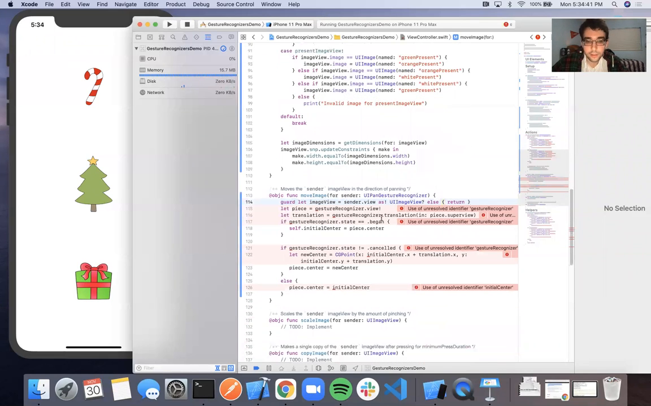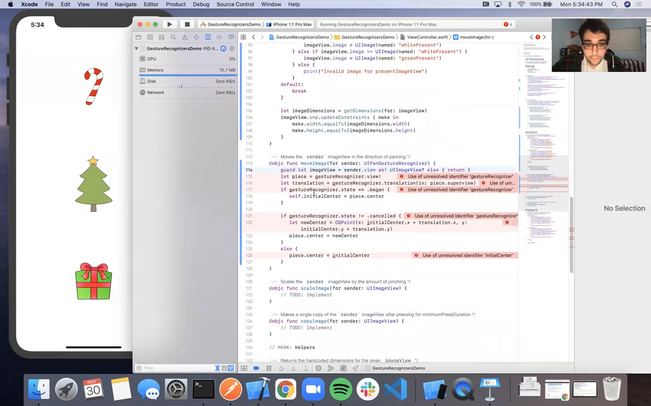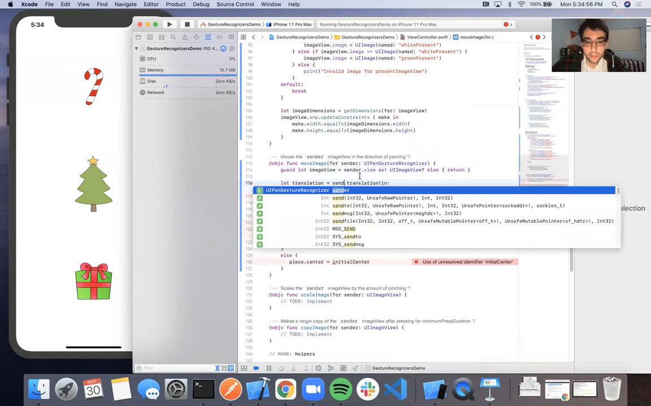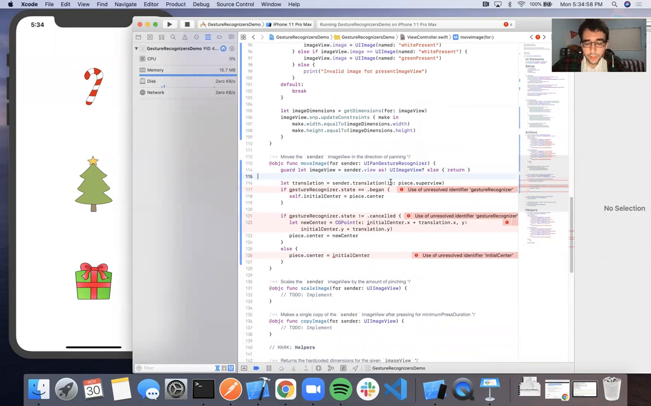So I might as well put this. Let's see. The piece here that it's referring to is the image view. So we already have that reference over here. We don't need that. And then the translation, this we do. And this is the translation in piece's superview. So this would just be the image view's superview.